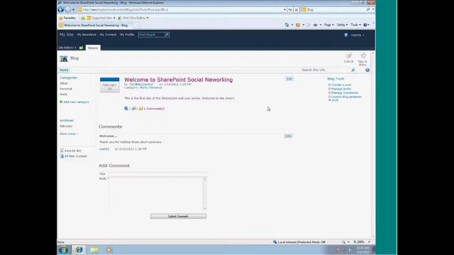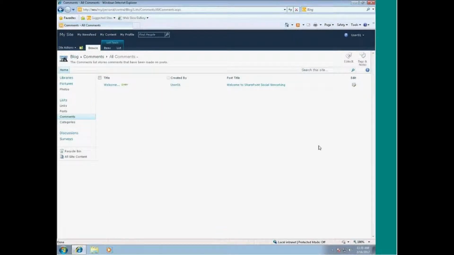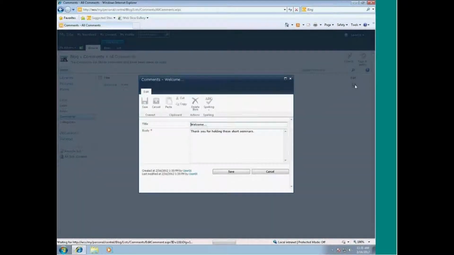If I say manage posts or manage comments, if I say manage comments, it changes the comments from the standard view to a table, like in Excel, so that I have the capabilities of being able to edit the content. So if I click edit, I can then go in and change the values for this particular item. So if I want to add something, or I want to change it, or check the spelling or whatever, I can do that as well.